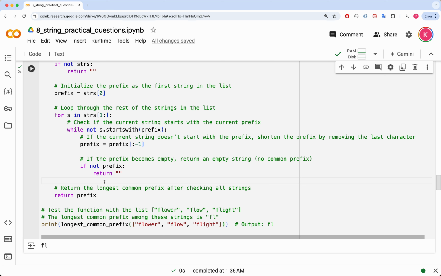After iterating through all the strings, the function returns the final value of prefix, which will be the longest common prefix shared by all the strings in the list. For example, in the case of flower, flow, flight, the function starts with flower as the initial prefix. It compares it with flow and reduces the prefix to flow, and then compares it with flight, reducing the prefix to fl. Thus, the longest common prefix is fl.